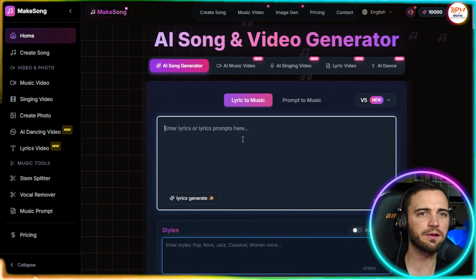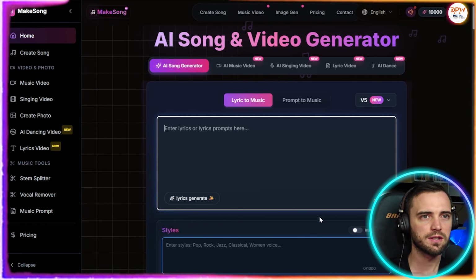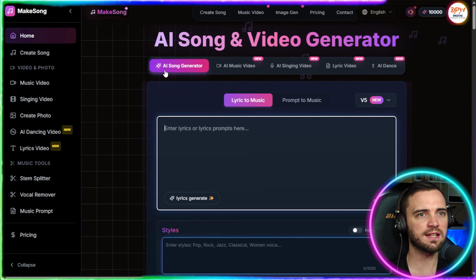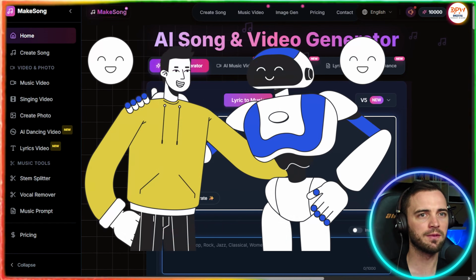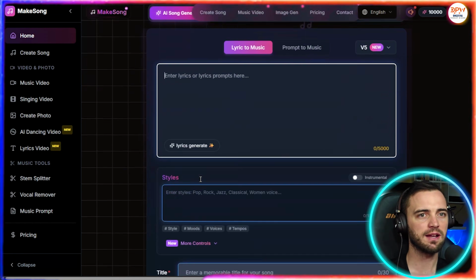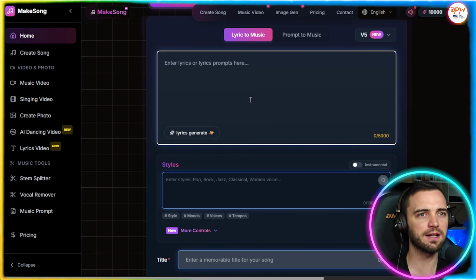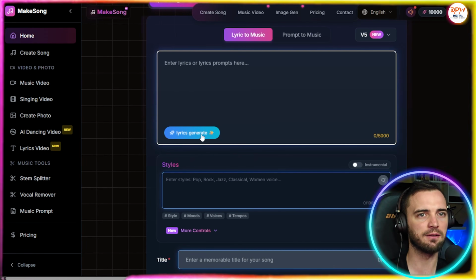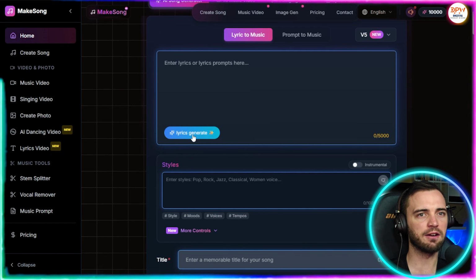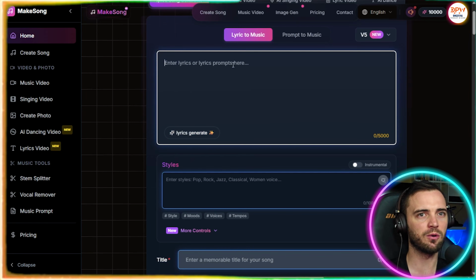Now to do this, we're going to need to create our own music. So to do that on the platform, we can see it's got AI song generator. We can then type in the lyrics and the style here too. Now, if you do have writer's block on the lyrics, what you can do is just click lyrics generate. But first, you need to put in your idea.